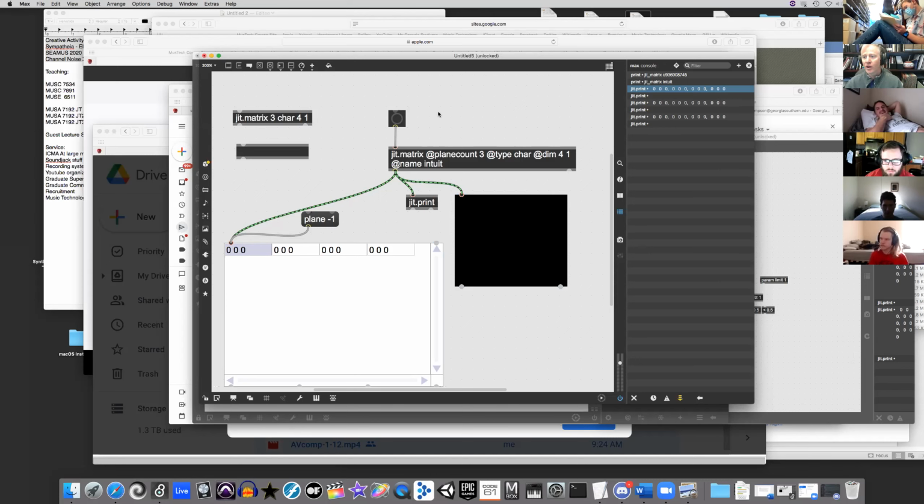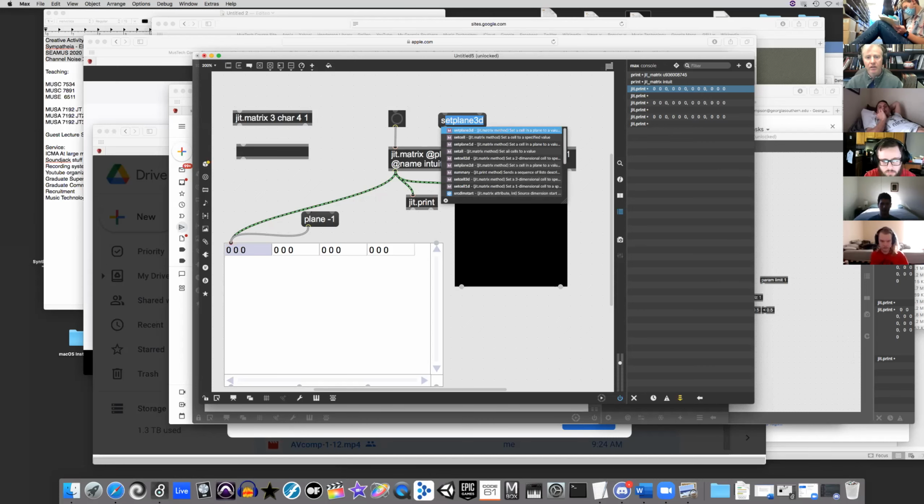Okay, so the way we can change stuff in a matrix, there are numerous ways, and I'm going to get to them, but I'm going to start with the simplest thing possible. We can send a message, and I type the letter M to get the message. Set cell. And you've got set cell 2D, set cell 3D, and all this stuff, and they're all variations of this generic set cell. So we say, which cell do we want to set?